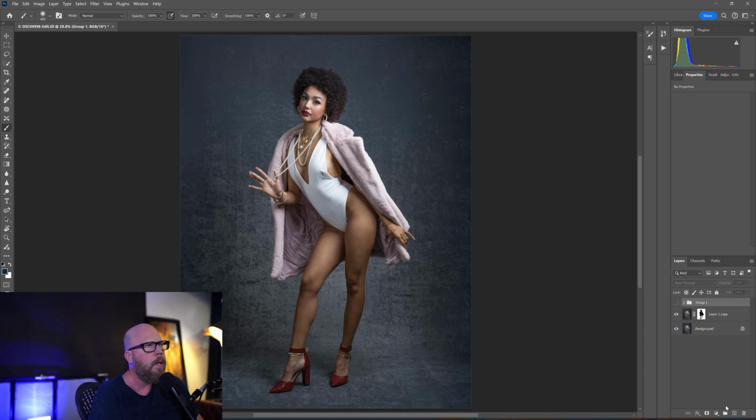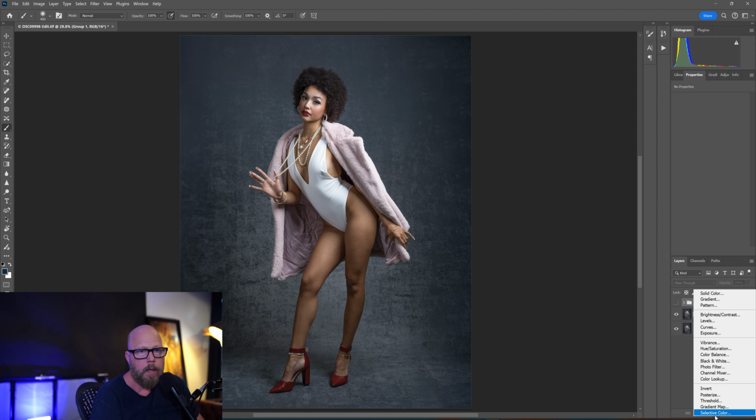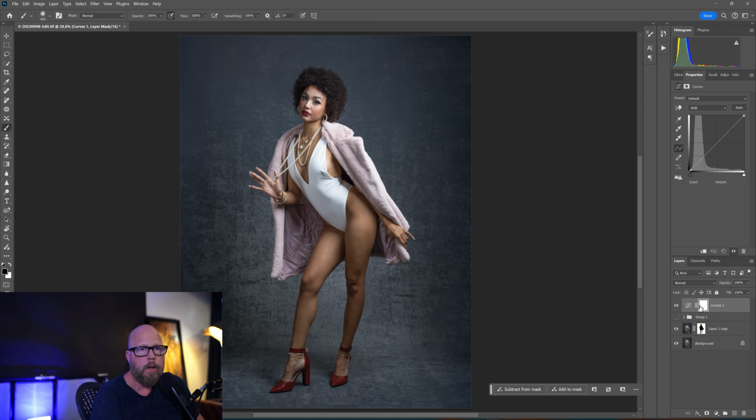And we're going to come down here to this little semicircle, and we're going to click on curves. Okay, so here's curves right here. That's going to create a curves layer. Now I want to reuse this mask because what was this mask doing? Anything I'm doing with the effects is only going to impact the background with this mask because she's masked out, right?